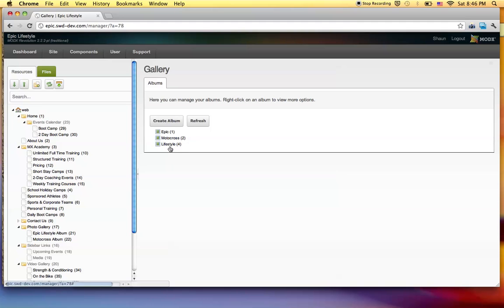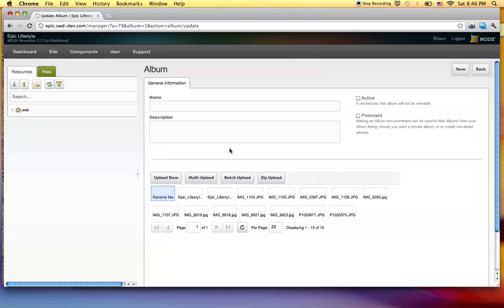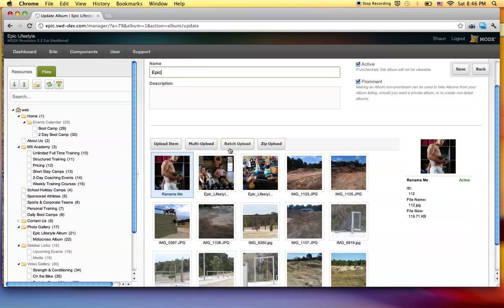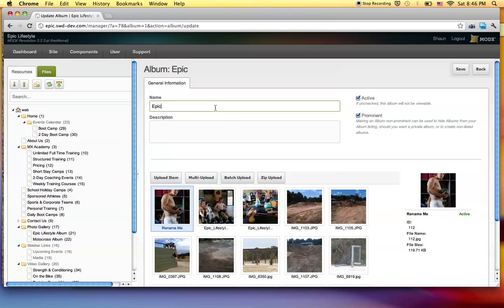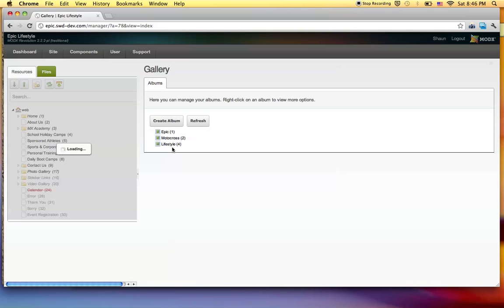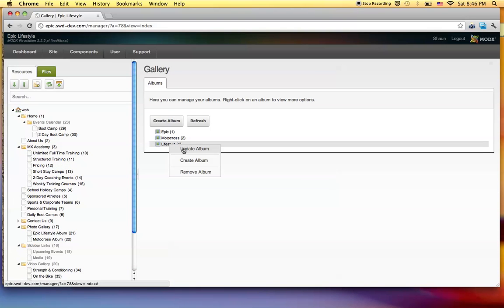And now here's my new album. If you just want to see what one looks like when it's already populated, let's click on the Epic album. And here you can see this is the album. Here's the photos. Here's your same settings again, the name, description, active, prominent. Let's back out of here. Let's fill in this new one. So we're going to right click on it. You can remove the album here. You could also just update or create a new one. We're going to go to update because we just created it.